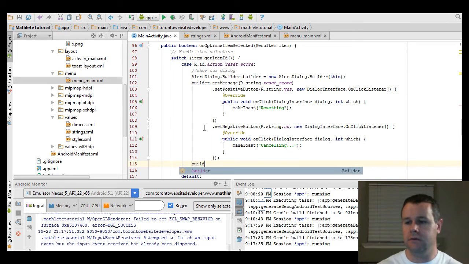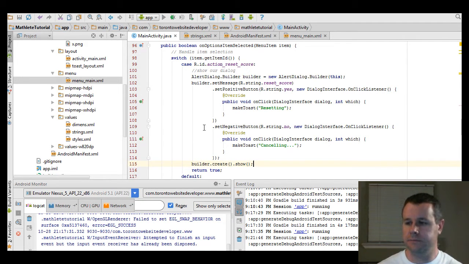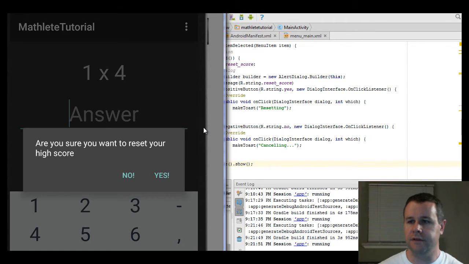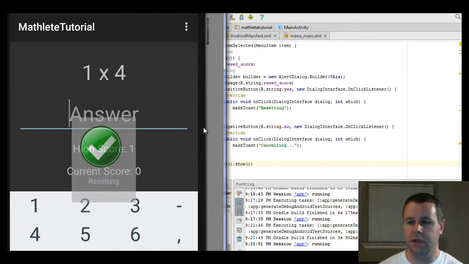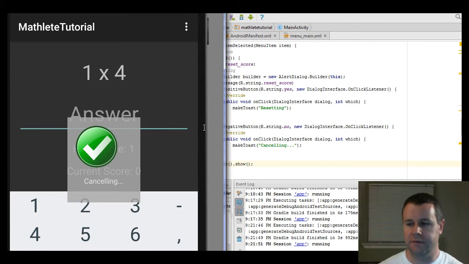So last thing we need to do is take the builder and call create on it, just like the toast, and then you probably guessed it, we have to call show. We're going to run that and see what this looks like. We're going to click on our menu here and reset the score. Are you sure you want to reset your high score? Yes, no. We click yes, and we see resetting. And obviously we'll test out the no part, and we'll see canceling.